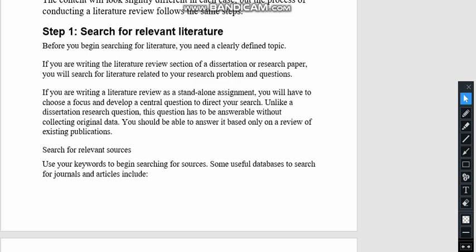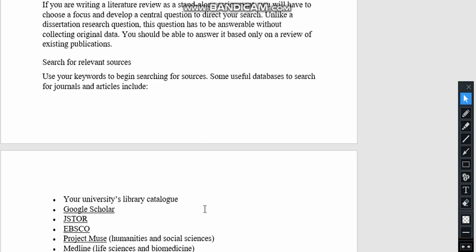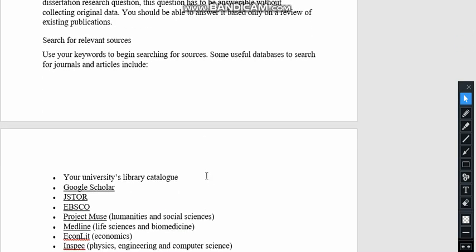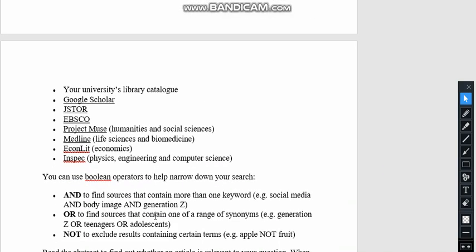There are some useful websites or databases to search for journals and articles. These are Google Scholar, JSTOR, EBSCO, Project Muse, Medline, Econlit, Inspec. These are the different websites through which we can find the papers relevant to our research.